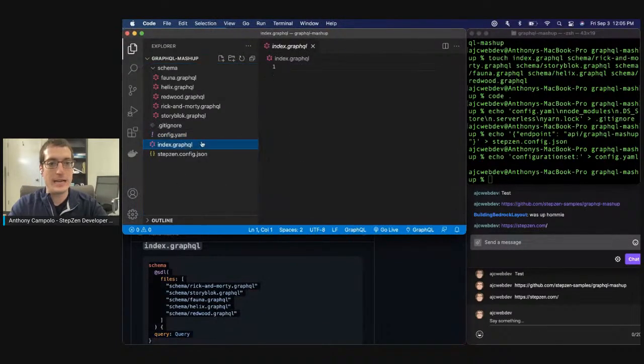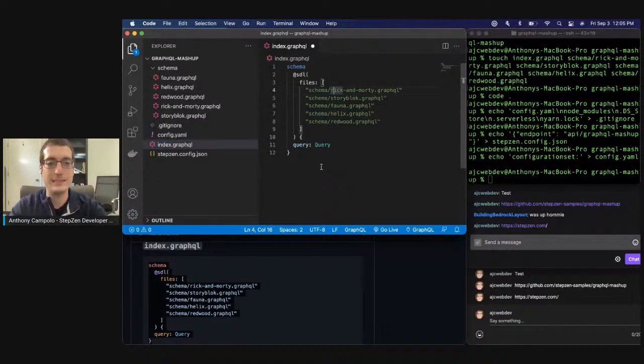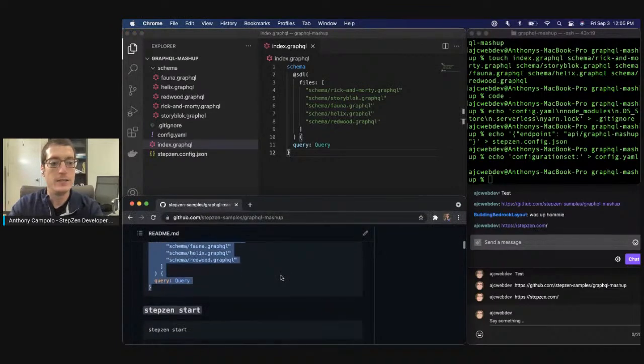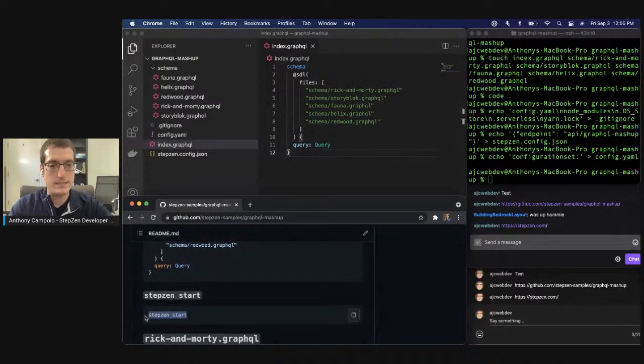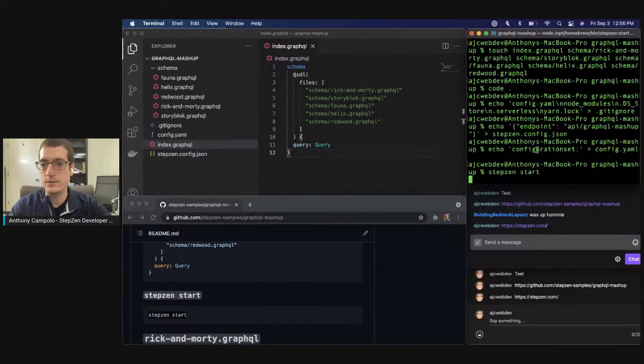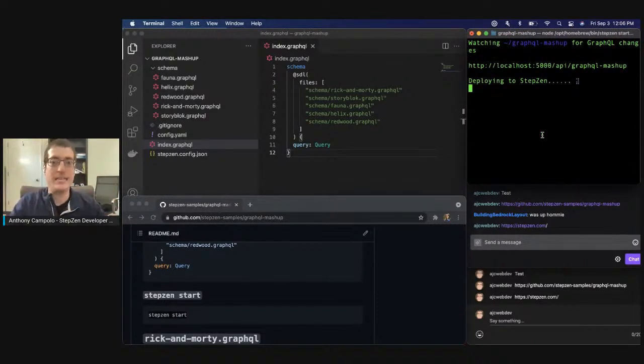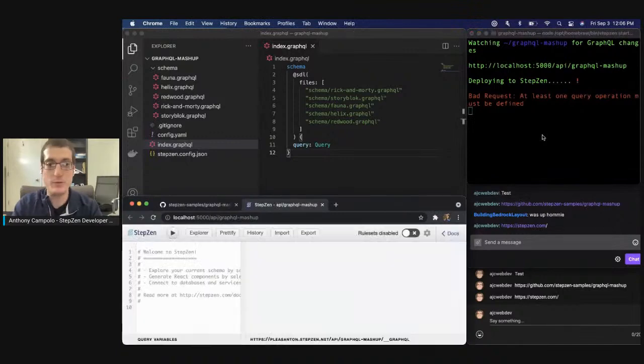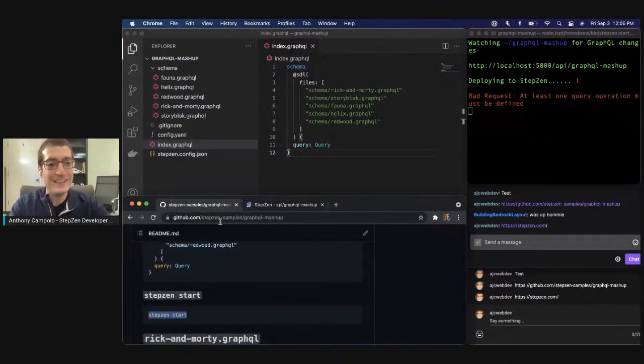And then the index.graphql is what actually brings together all of these schema files into one big thing that's going to be queried together. So if we just run this, we are still going to get an error. The reason is that we have all the schemas, they're all connected together, the project's set up, but we don't have any queries. So it's saying, hey, you need a query to do something with GraphQL.